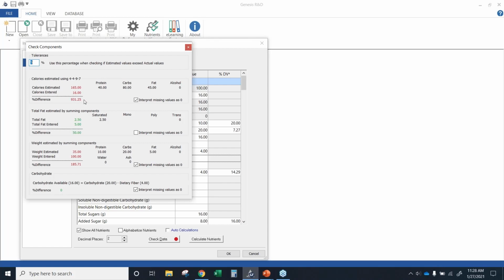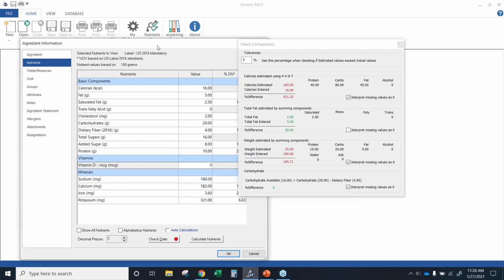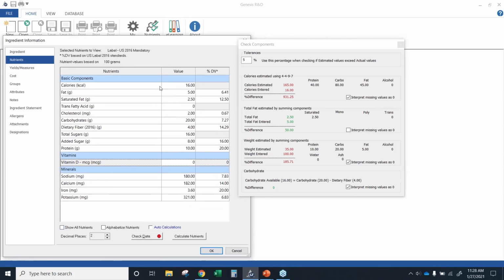You can see here my percent difference is quite out of line. We have over 900% difference. So that would be cause to review the numbers that I entered. So I can go back to my nutrient screen. I'm going to minimize these nutrients again.